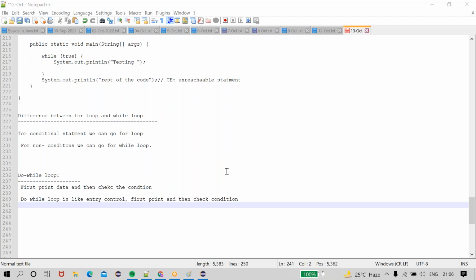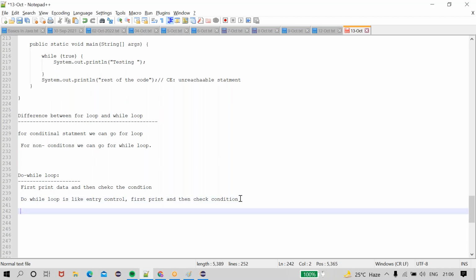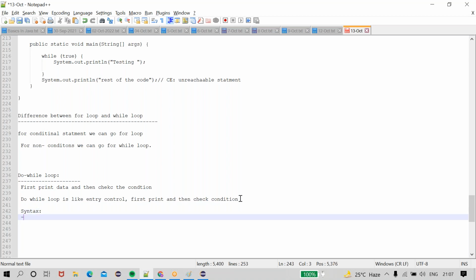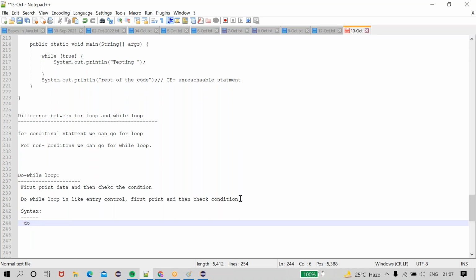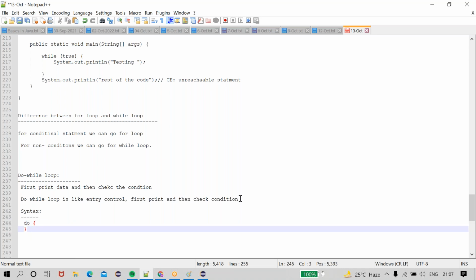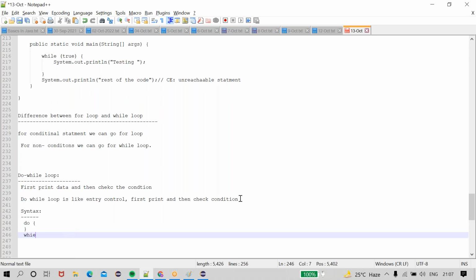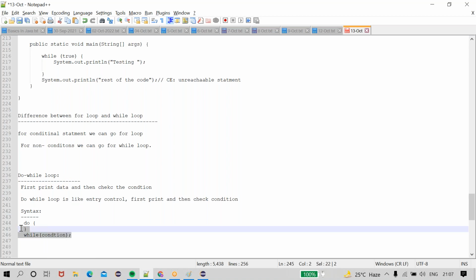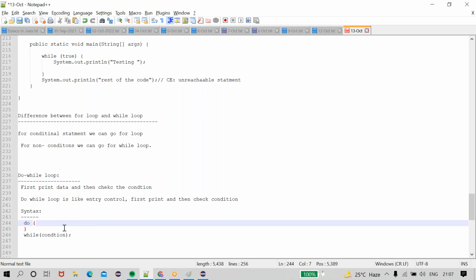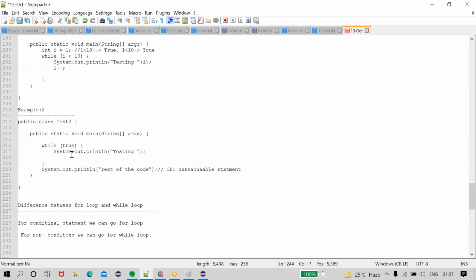See, in the do condition, first it will do the thing, first it will eat, and then check the condition: do I have the amount or not. Simple: do, braces open, then after that it will check the while condition. This is the syntax. Very, very important, guys. Don't forget this syntax. If you know the syntax only, then you can perform something. Without knowing syntax, you can do nothing.